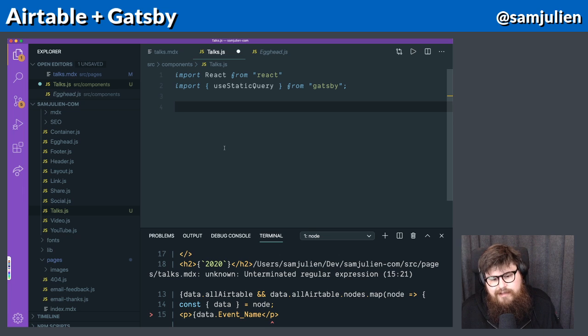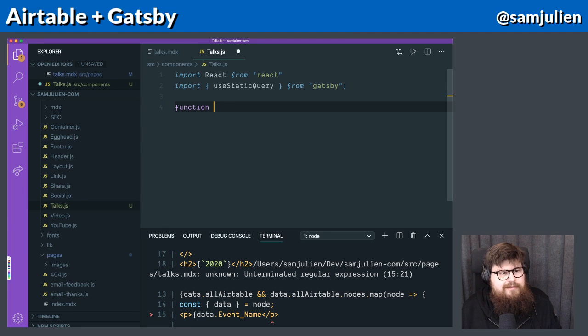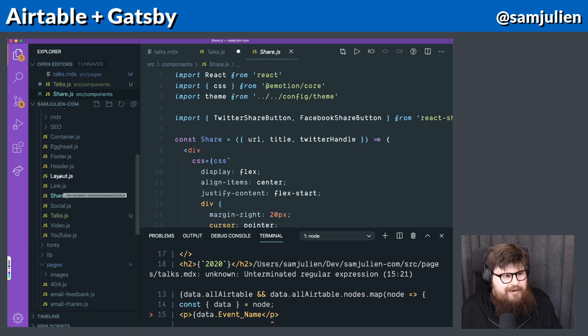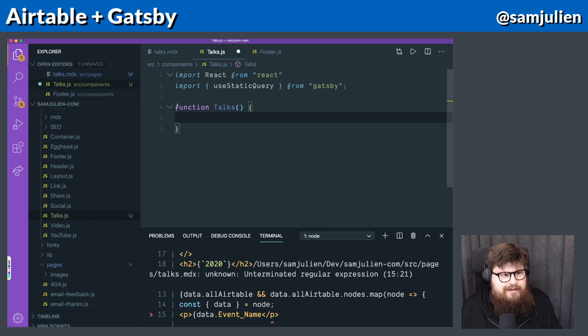Because page queries are used on pages, but for components, you have to tell Gatsby that it's a static query. So I'm going to do that. How am I doing this? The one thing that's annoying about React is that there's so many different ways of doing things. So I always forget, depending on the repo, which style of component I'm using. I think I'm doing this most places.